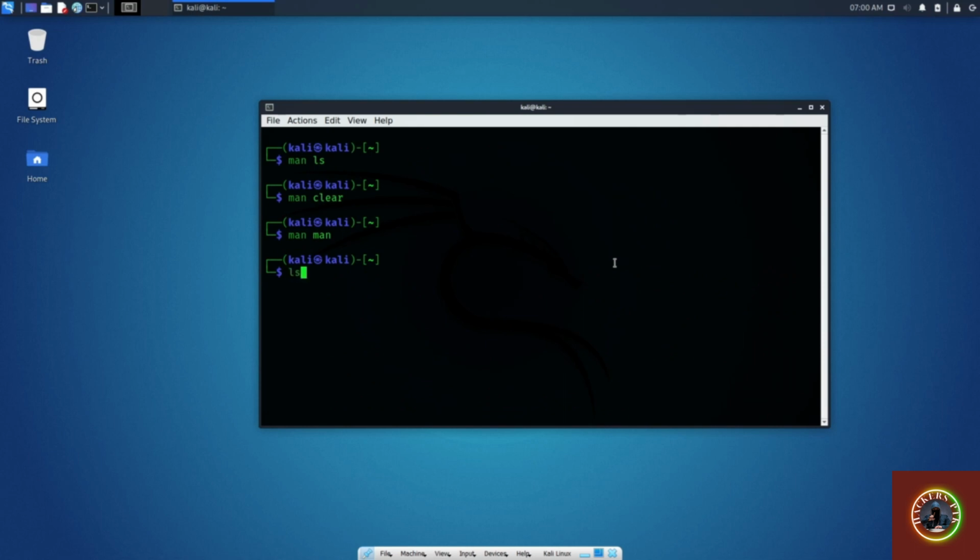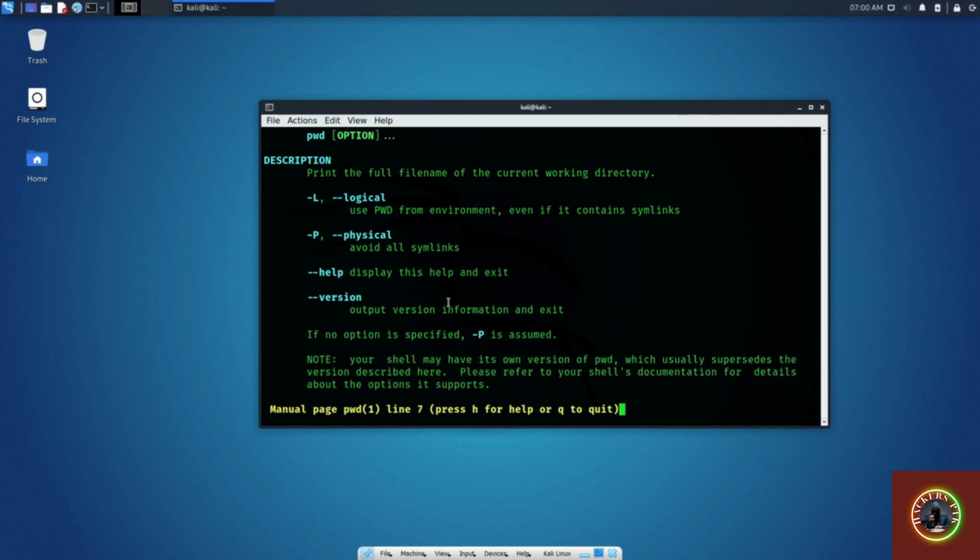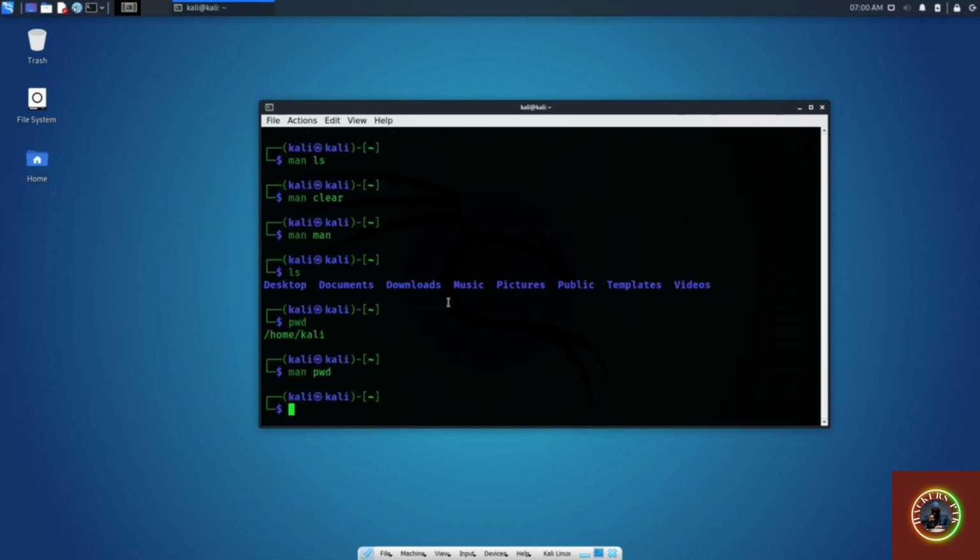Now, if I type ls, you can see that I am here currently. I want to know where I am currently. So if I type pwd, which is print working directory, it will show us that I am inside /home/kali. So if I type man pwd, here you can see that it will print the name of the current working directory, and it has options like -L, -P, whatever. You can read more about it.